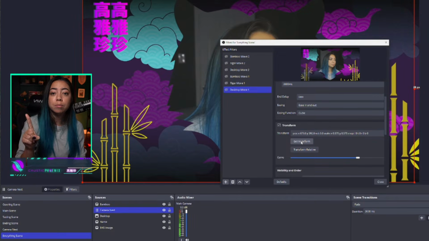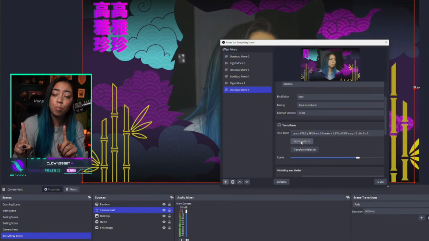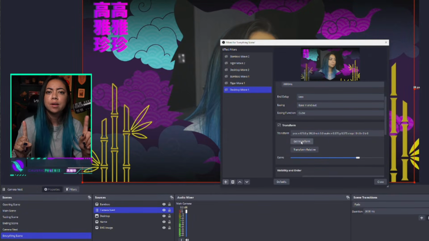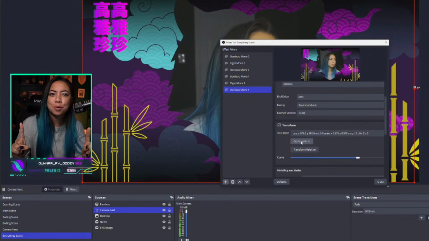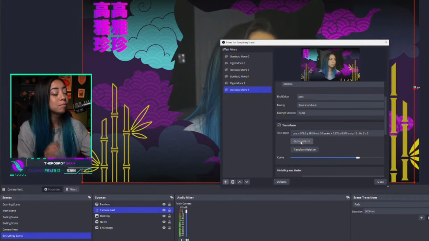So if bamboo 1 moves, then we're going to trigger the event that desktop 1 moves. If desktop 1 moves, then we have, what is our other one? Tiger mask 1 move. So that way they're linked together. And that way I only have to focus on triggering 1 event instead of 3 events. So let's dive into that now.